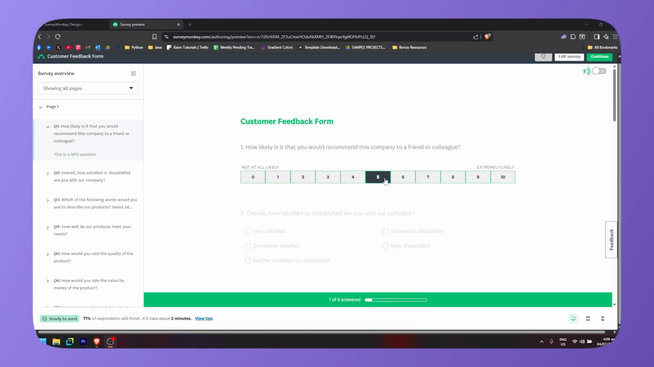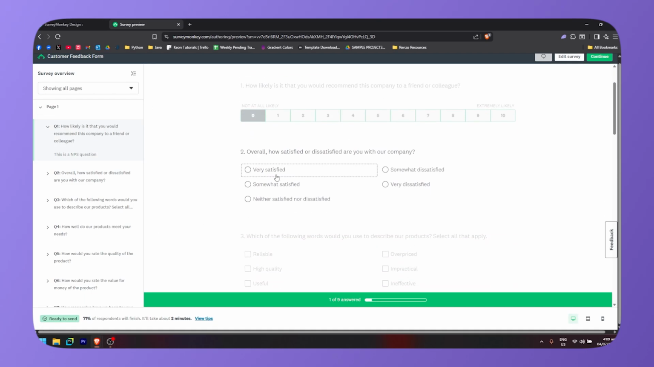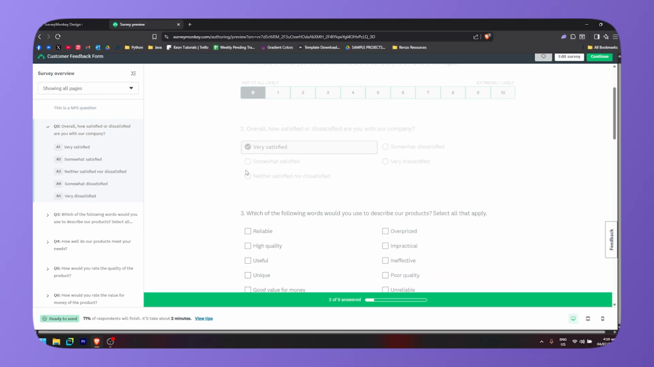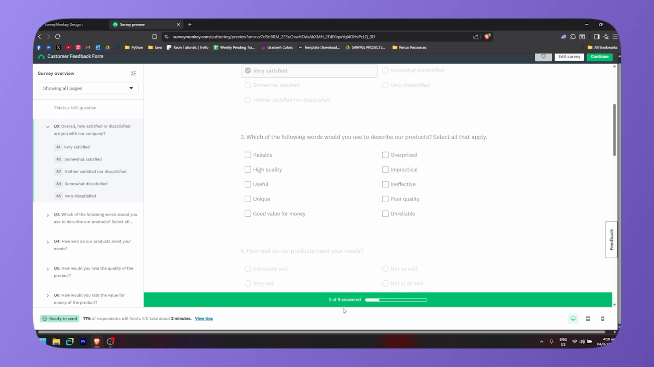And let's say I want to check out if it's actually working. So I'm going to answer 1. And you can see 1 of 9 answered. Next, I'm going to answer 2. So 2 of 9 answered. So this is basically the progress bar that we've enabled earlier.